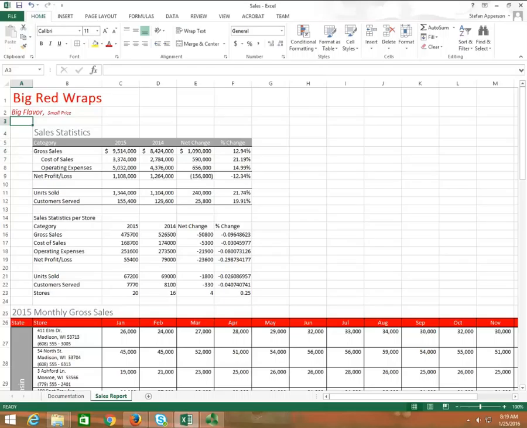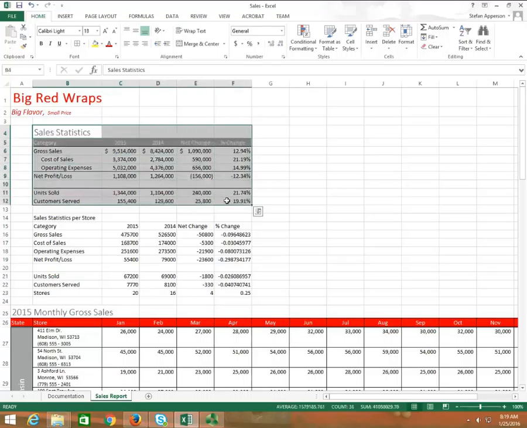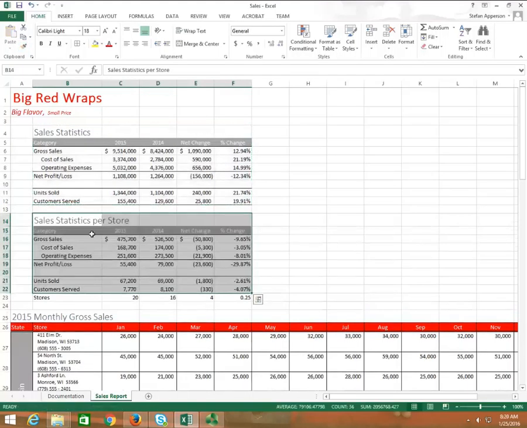Select the range B4 to F12. B4 to F12. Got it. And on the Home tab in the Clipboard group, click the Format Painter button. And click on cell B14. All the number formats, cell borders, fonts, and fill colors are pasted into that range B14 to F22.